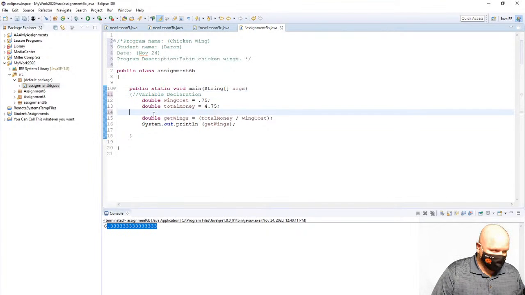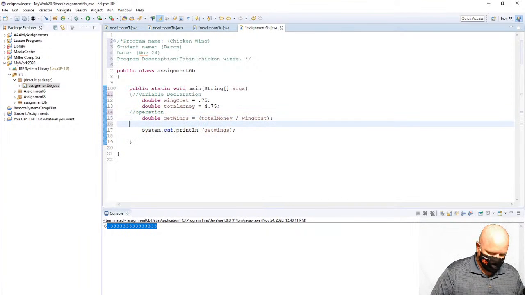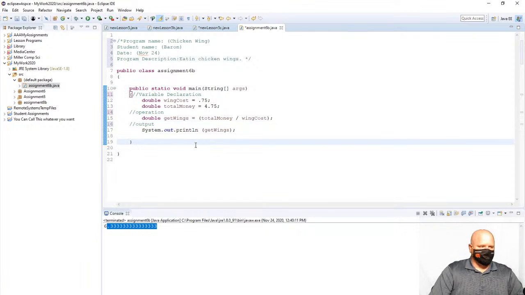I say operation. There we go. 10 tries, you'll get it. Okay, operation, I can leave it as that. And then I could even go further and say output. Okay, that's what I expect for a 4 out of 4.